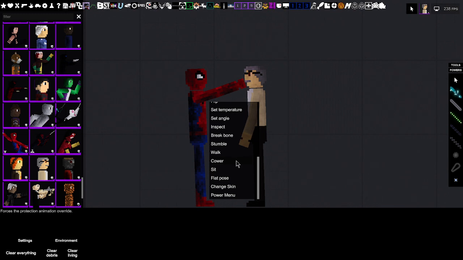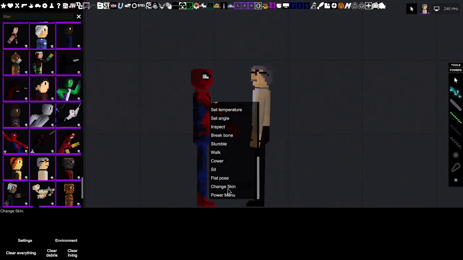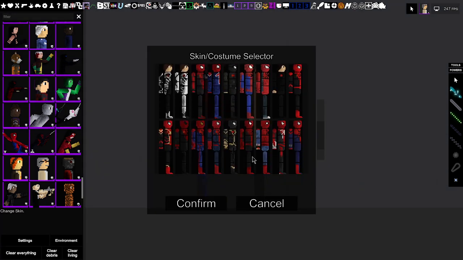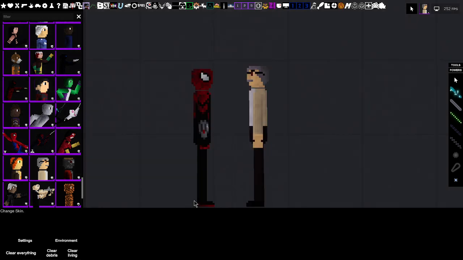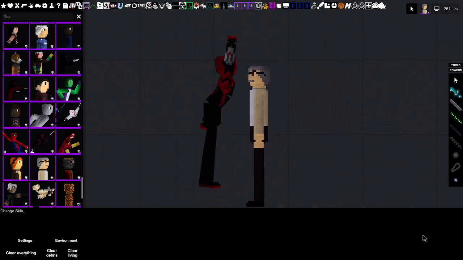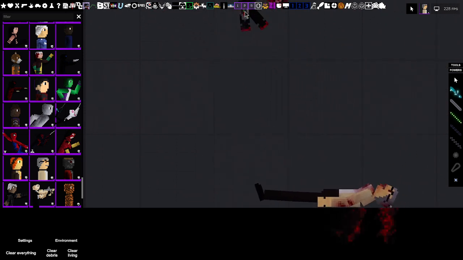And to change skin, you do the same thing, but go to change skin. Press that. You press a skin you want, for example, I don't know, the Spider-Man skin, and press confirm. And voila. There we have it. That's how you change skins and powers, and this works for any mod.